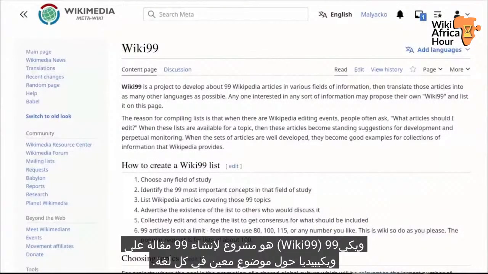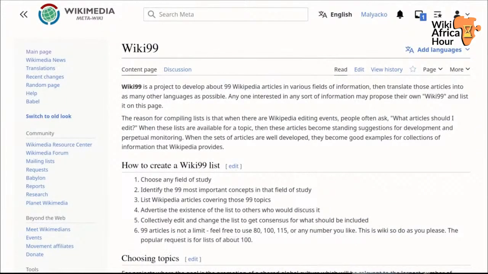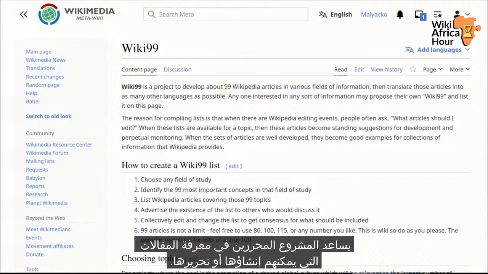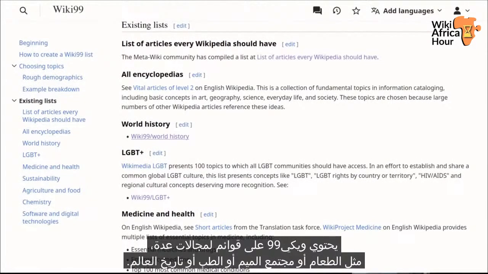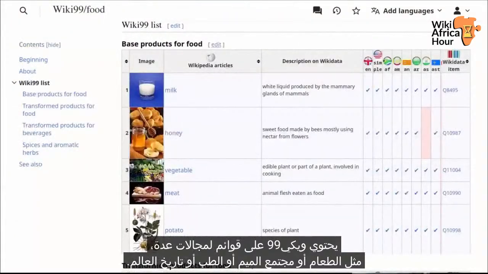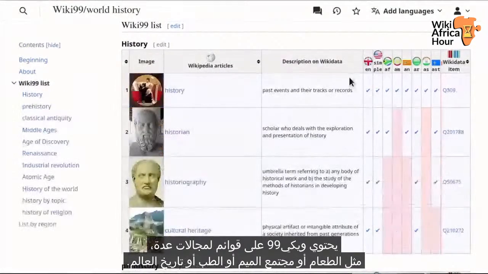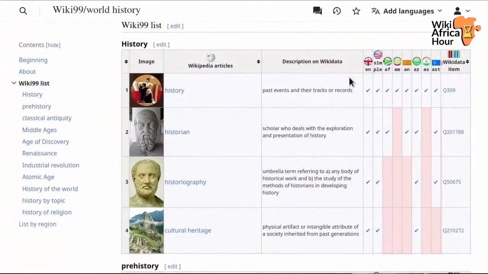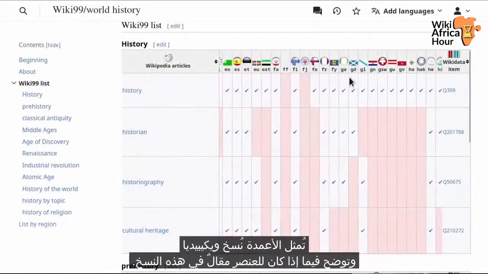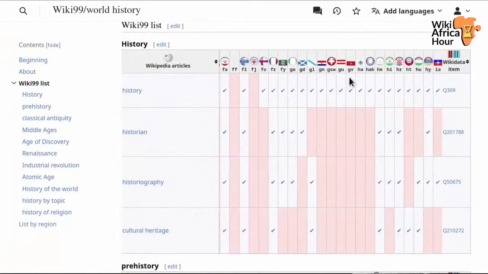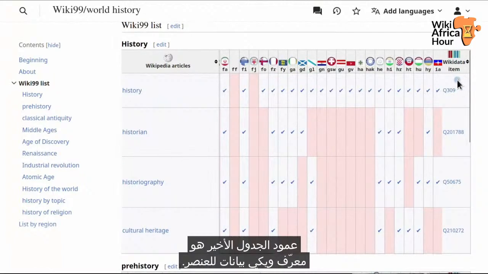Wiki 99 is a project to create 99 Wikipedia articles of a certain topic in every language. It helps editors find out which articles they could create or edit. Wiki 99 has lists for several topic areas like food, LGBTQI+, medicine, or world history. Each list is a table. The columns show in which language Wikipedias the article for an item exists or not. The last table column is the Wikidata identifier for the item.